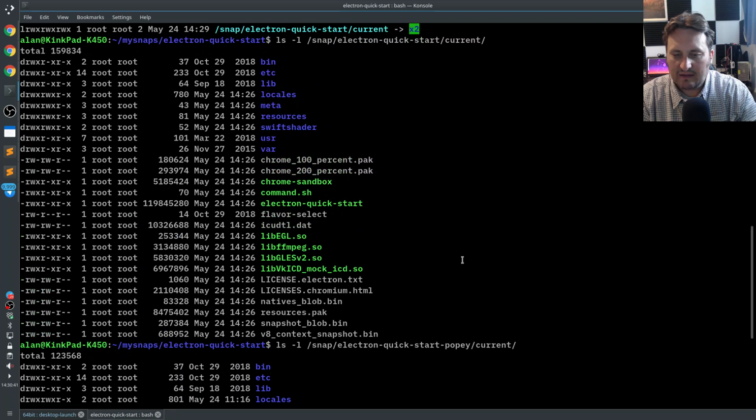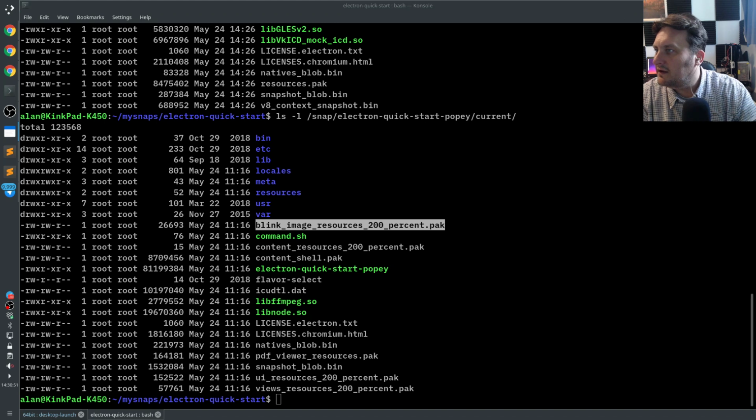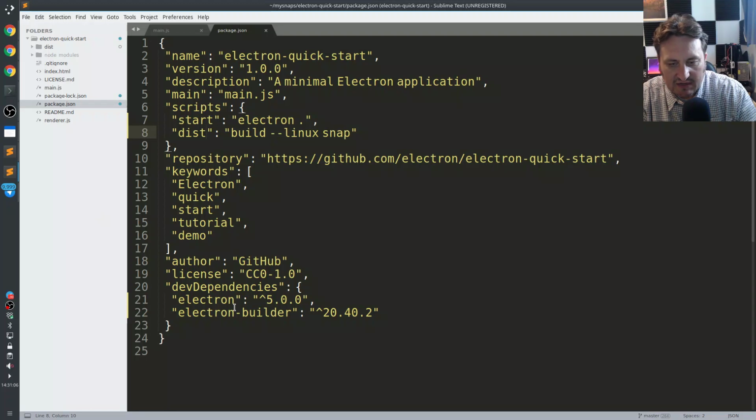Blink. Chrome. They're wildly different. What have I done differently? I actually have a copy of the YAML. Sorry, the JSON. And let me just have a look and see if I've made a mistake. Oh, yes, I do.